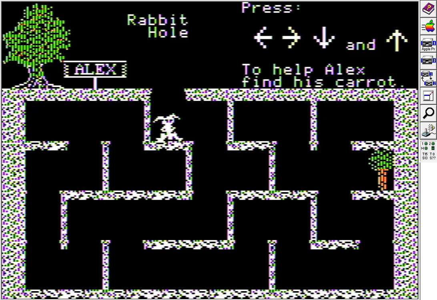Let's try typing something that isn't an arrow. Alex doesn't understand you. Alright, arrow keys it is. What if we were to smash our pelvis into the floor? Oof. And Alex is not pleased. Okay, how about doing a header? Bonk. Oof. Sorry, Alex.